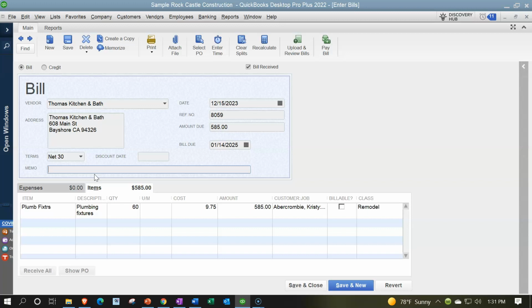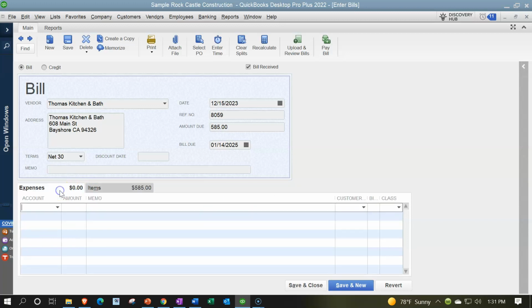Then you have two tabs down below. You got the expenses tab and the items tab. Most of the time for normal bills, you're going to be entering things into the expenses tab. Now, the expense tab can be a little bit confusing because you may not always enter an expense into here. A general rule is you'll use the expenses tab when you want to hit an account directly and you don't need any sub ledgers to be involved. And that sub ledger is generally inventory.